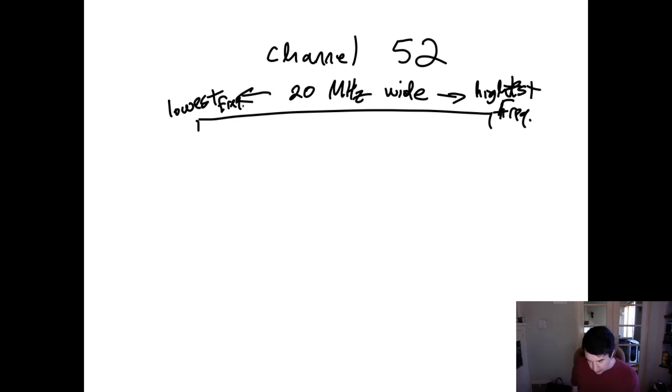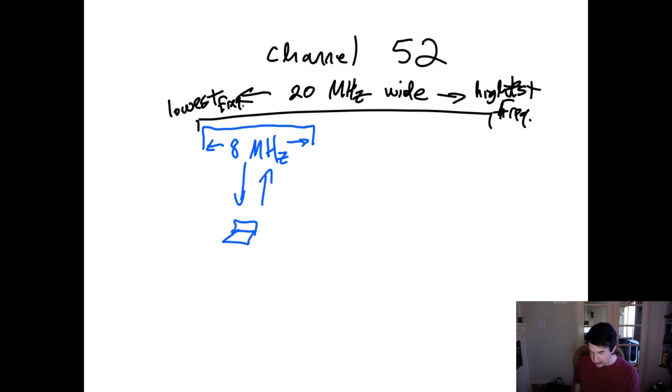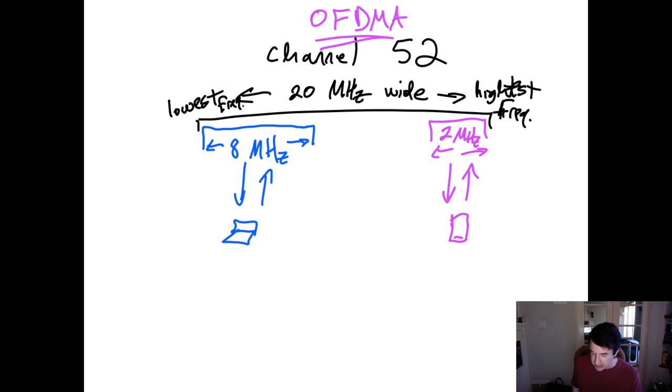And the way OFDMA works is it kind of chops up the channel into different pieces for different client devices. So you might have one client device that is going to use the lowest 8 megahertz, and that's going to be used for transmissions or reception for one client device. And there might be another client device that uses the highest 2 megahertz worth, and that'll be for some other client device for its transmitting and receiving. So that's what OFDMA does. This is kind of my quick and dirty description of OFDMA.